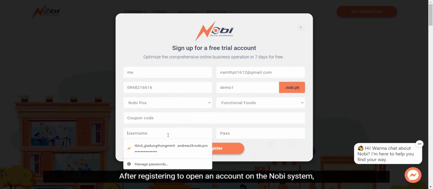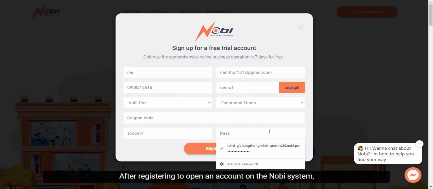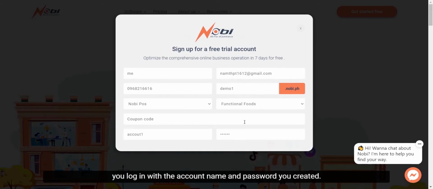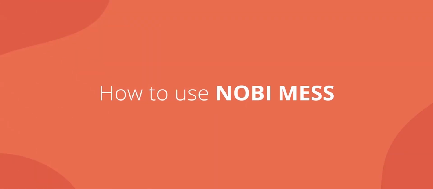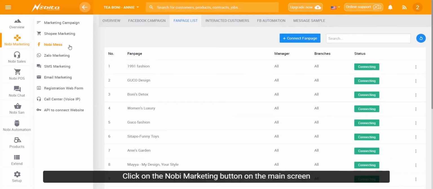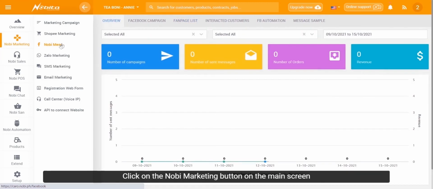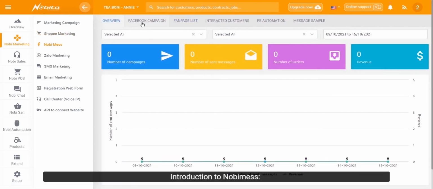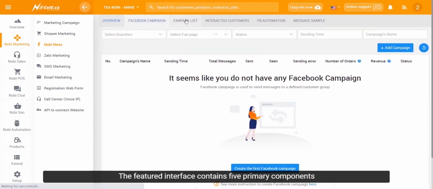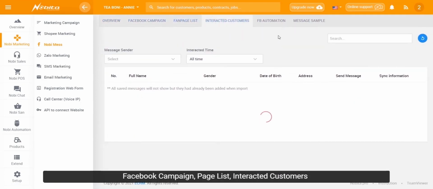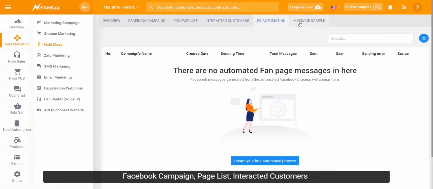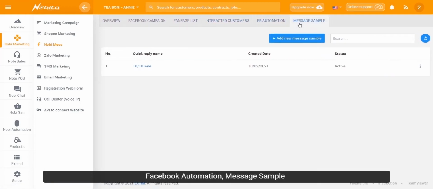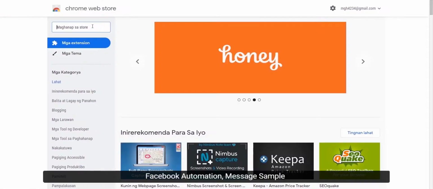How to log into Nobi software using the Nobi function. After registering to open an account on the Nobi system, you log in with the account name and password you created. Click on the Nobi marketing button on the main screen, then on Nobi. The interface contains 5 primary components, which are as follows: Facebook campaign, page list, interacted customers, Facebook automation, message sample.